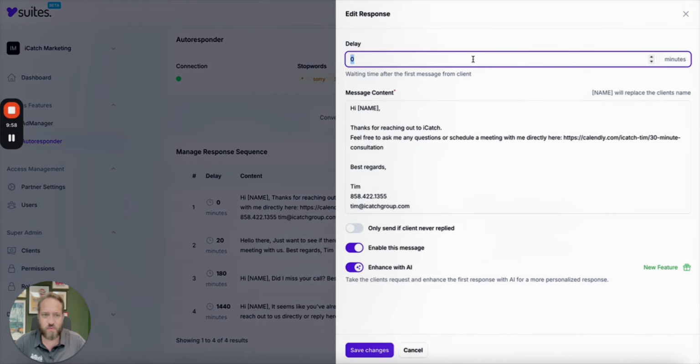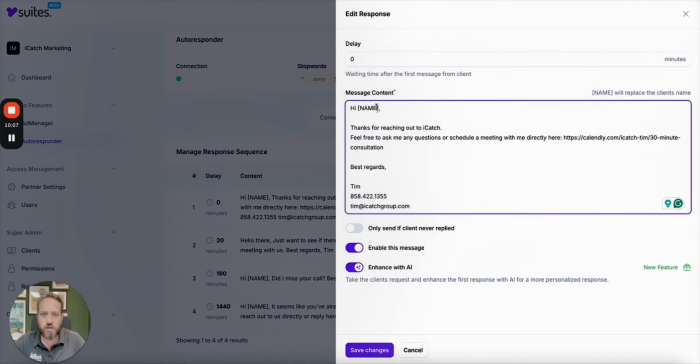And this is what it looks like when you create a message. If you put 0 minutes or nothing, it'll respond instantly. Within 4 seconds, this response will go out. You can use this code for name in these brackets. It'll pull the name from the Yelp user and respond that way.